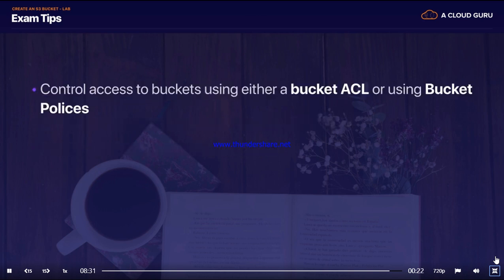And then finally, we learned that you can control access to your buckets either using a bucket ACL or using bucket policies. And we looked at that briefly. We will use bucket policies when we go to the serverless section of the course where we create a serverless website. So we will look at that later on in this course.